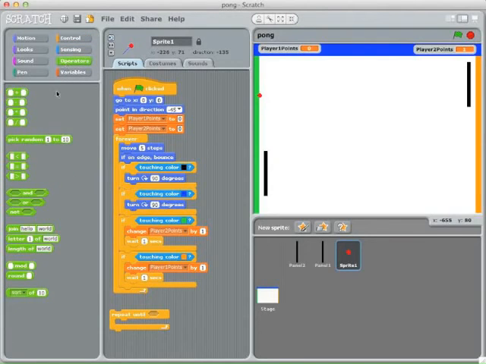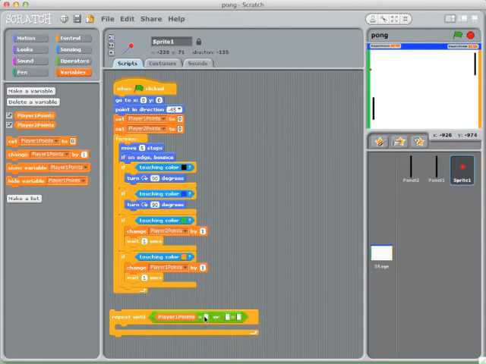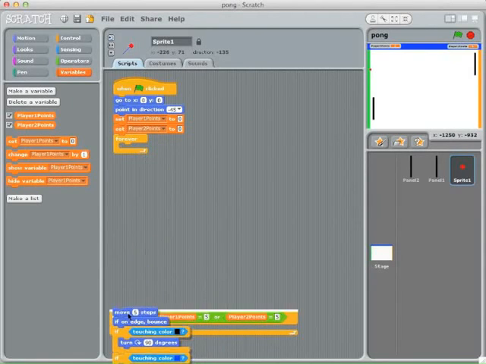Right now we have everything wrapped in a forever loop, and that's great except we only want it to go to 5 points. So what we're going to do instead is create a repeat until loop, and we want it to repeat until either player 1 or player 2 has 5 points. So basically I'm setting up a few operators here. So we'll say player 1 equals 5 or player 2 equals 5. So if either of those things happen, then the loop will stop repeating. It will only repeat until either of those things are true.